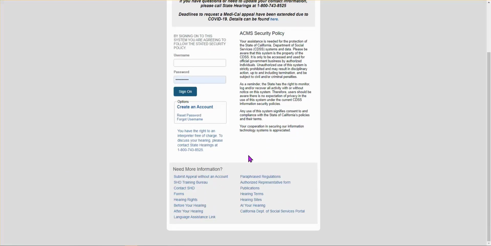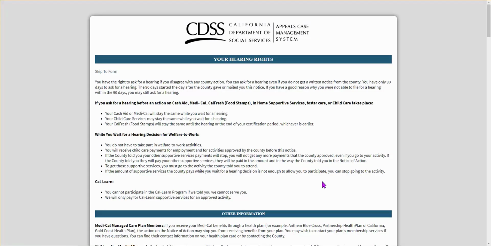If you scroll down to the bottom, under the Need More Information section, the first link is Submit an Appeal Without an Account. This is how you can submit an appeal without having to create an account in ACMS. So go ahead and click that link, and that's used a lot by our authorized representatives, our professional authorized representatives, to file appeals on behalf of their clients.